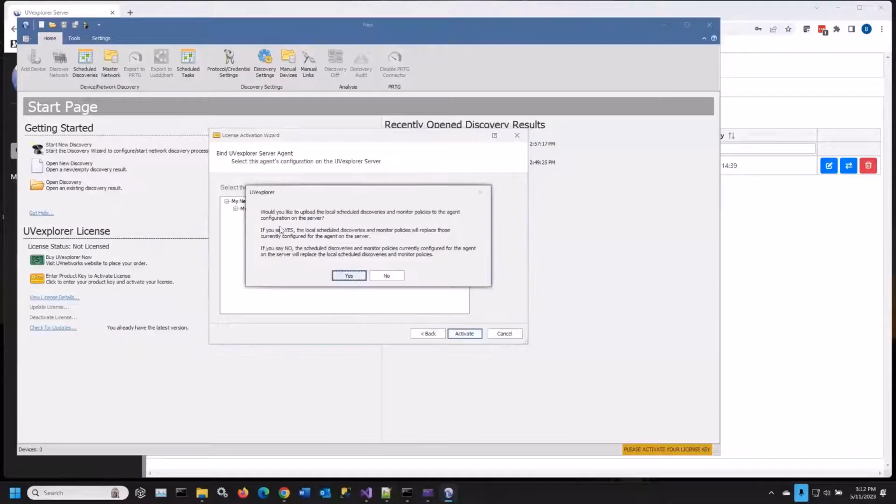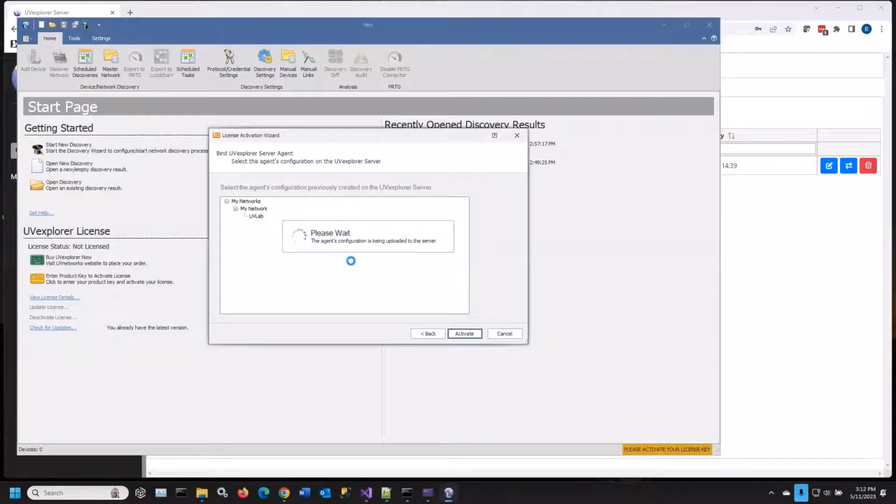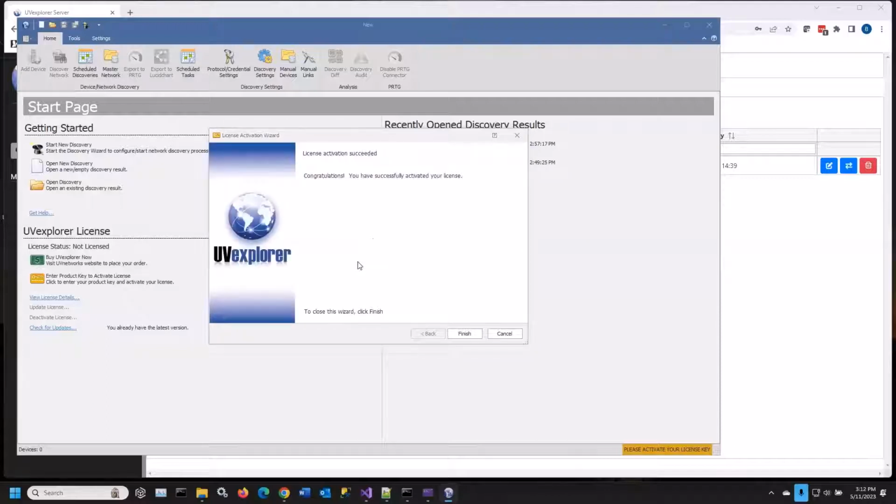I'm going to go ahead and activate it, and it's going to ask you a question: do you want to download the scheduled discoveries from the server, or upload your scheduled discoveries and configuration from the agent? So we're going to go ahead and do an upload. Now when we do that, it's going to take all the configuration from the agent and publish it to the server.